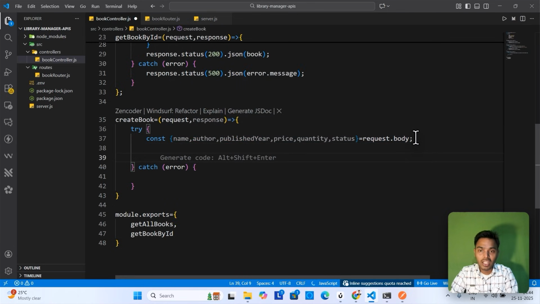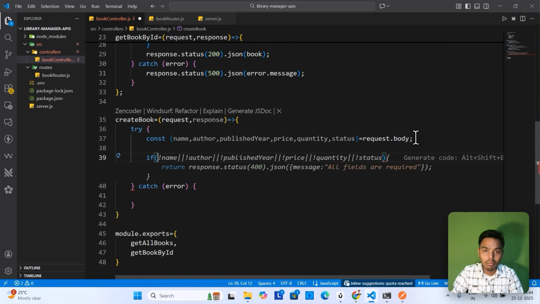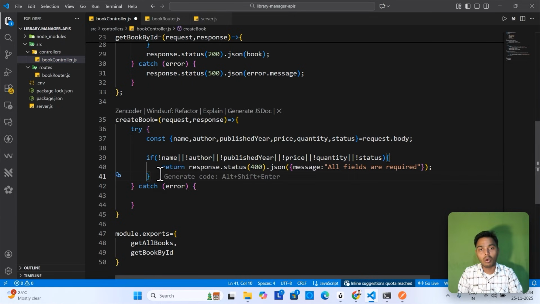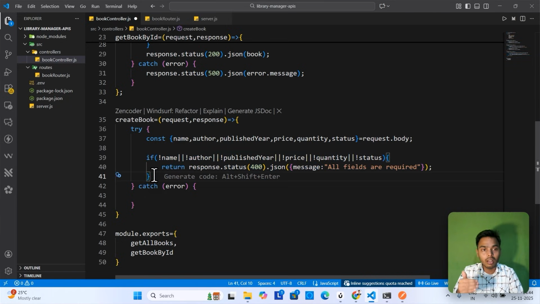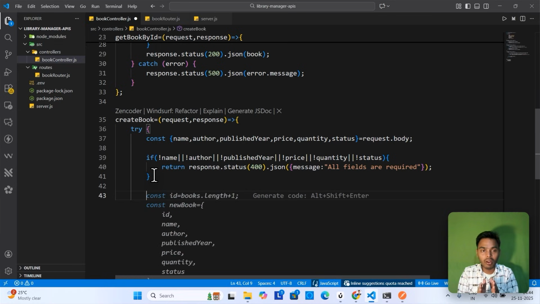Then we will write validation as well. If any of name, author, published year, price, quantity, status is not present, then it will simply send all fields are required. All fields are required means all these fields are necessary to create a new book entry. So we are simply performing a validation that all required fields data are present or not in the request body. If all required fields are present, then we will create a book record.